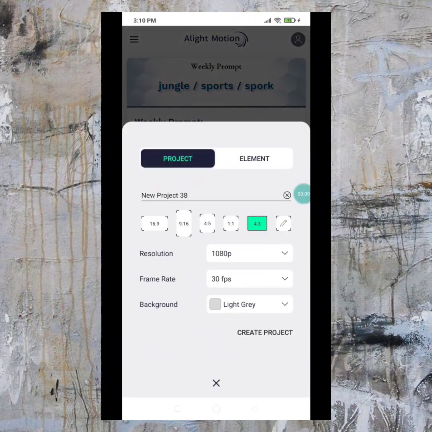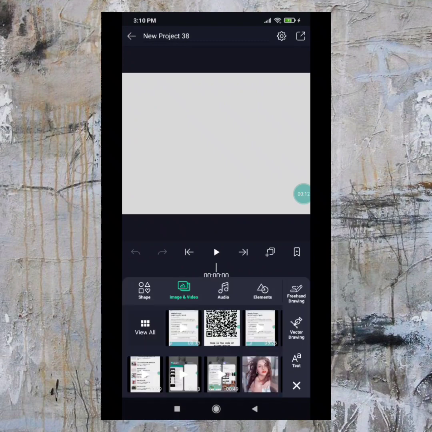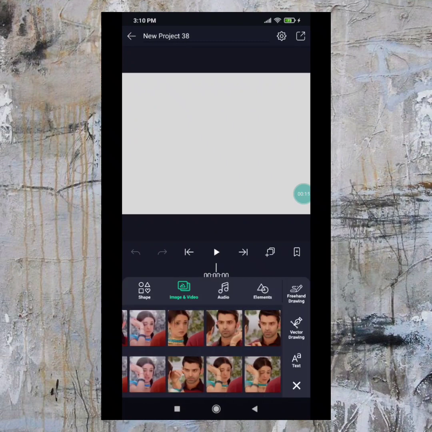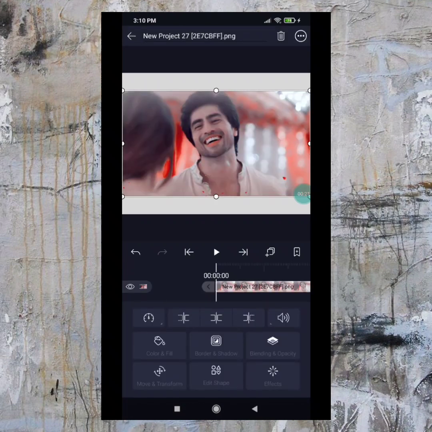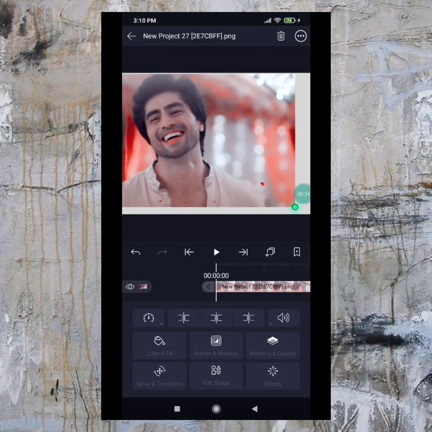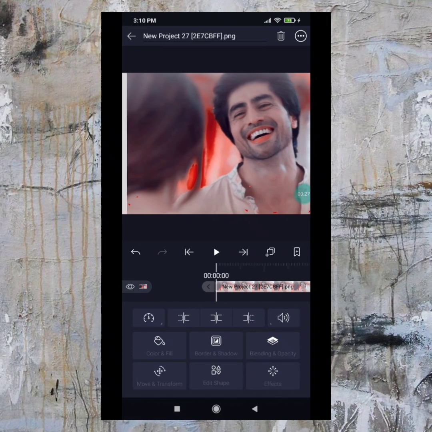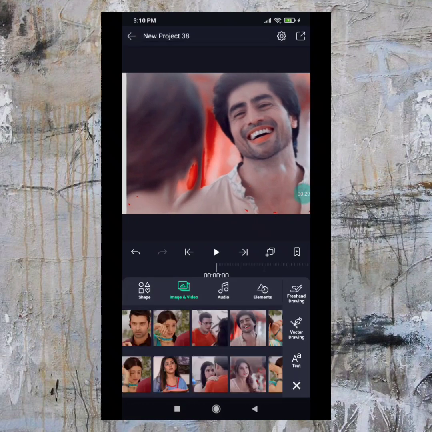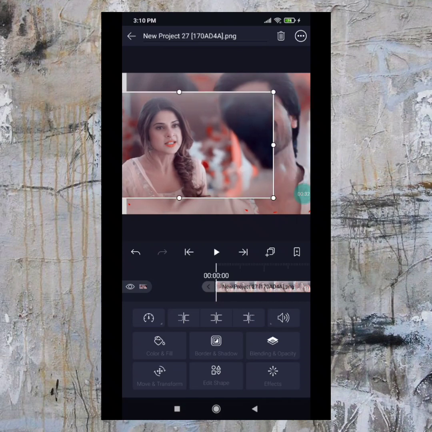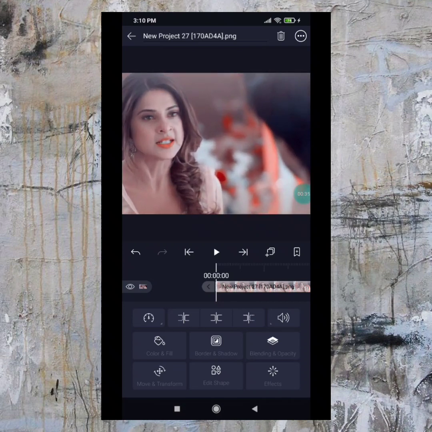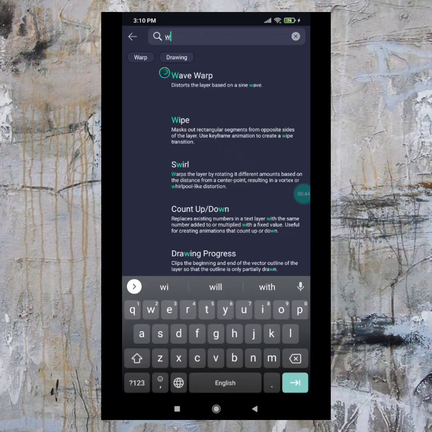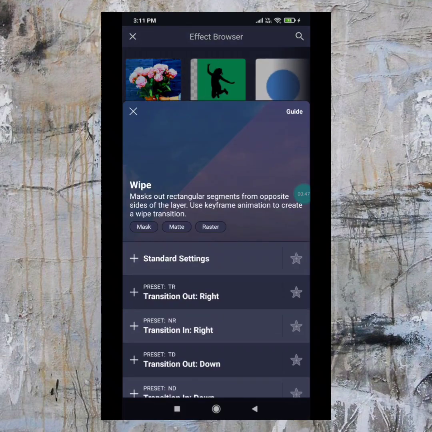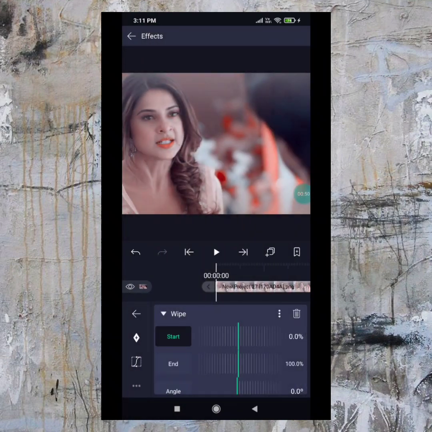So for that, what you have to do is new project and add your pictures, or you can add videos as well. I don't have videos here, so I'm using some pictures, like this picture here, and now again use another picture, and now we have to blend the second picture, the girl one. So go to effects, then add effects. Here search for wipe, standard settings, and now some settings are needed.